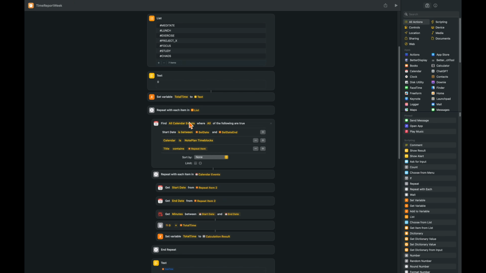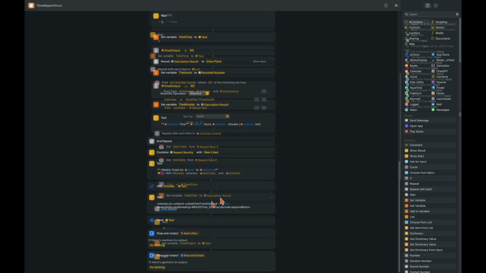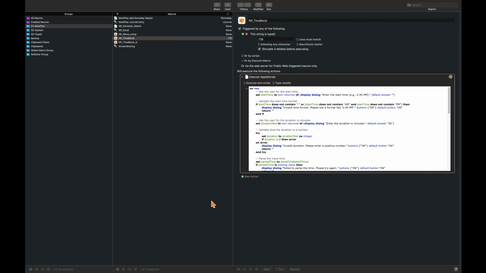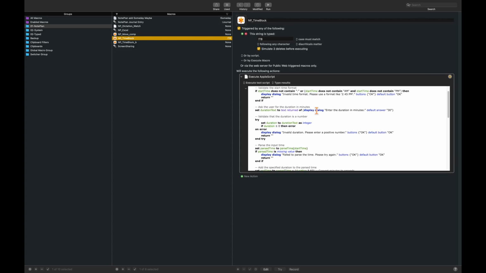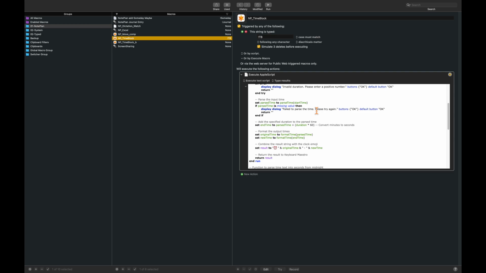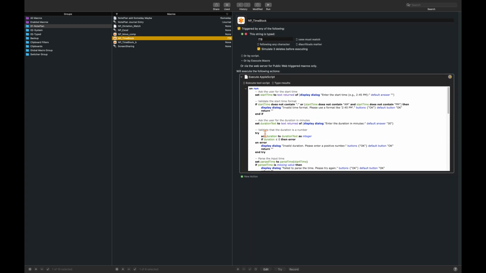And finally, we come to the Keyboard Maestro macro that runs when I launch it in the note. It's an AppleScript that prompts the user for the start time, the duration of the time block, and then inserts it into the note. As I mentioned earlier, you can launch this via an Apple shortcut and assign a shortcut key to it, making it quick and simple to add your time blocks to your notes.